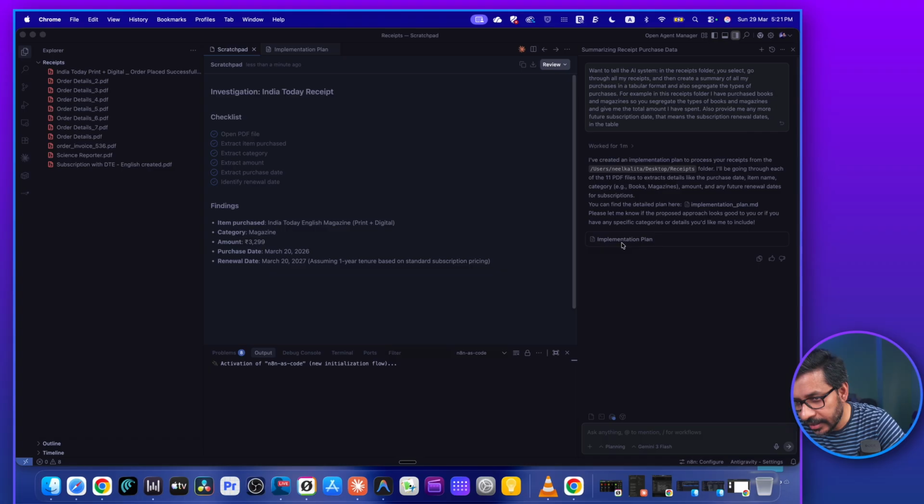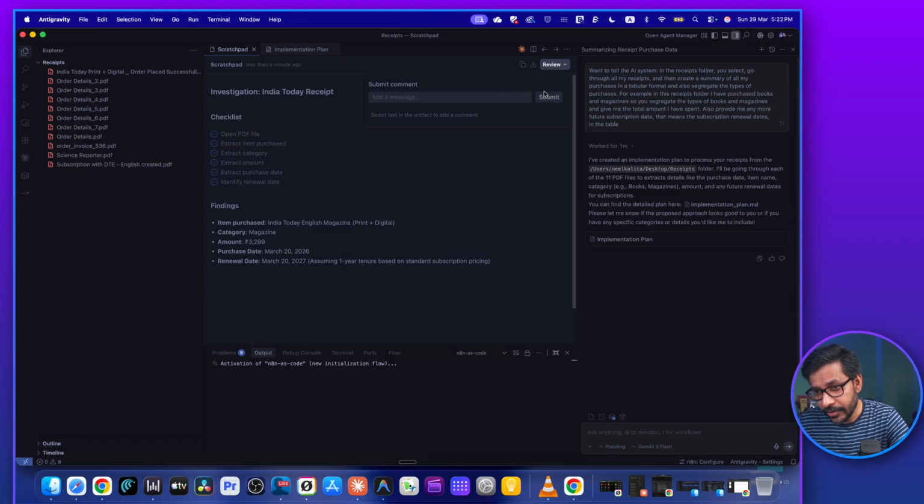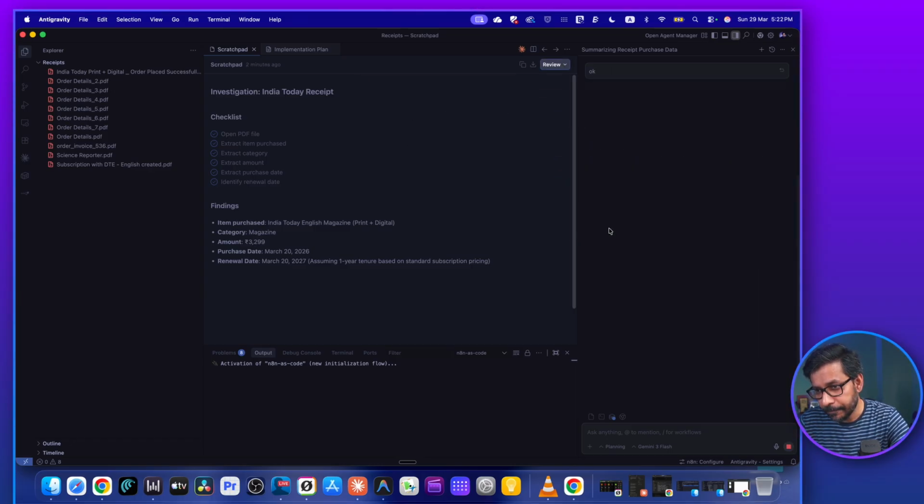And it is asking me for an implementation plan. You can find the implementation plan here. It is asking whether I am okay with the plan or not, because I told it to go with the planning mode, and it has created that plan. Now it says you can review. I'll say it's okay, submit, and then when I say okay, it will go ahead executing the plan.